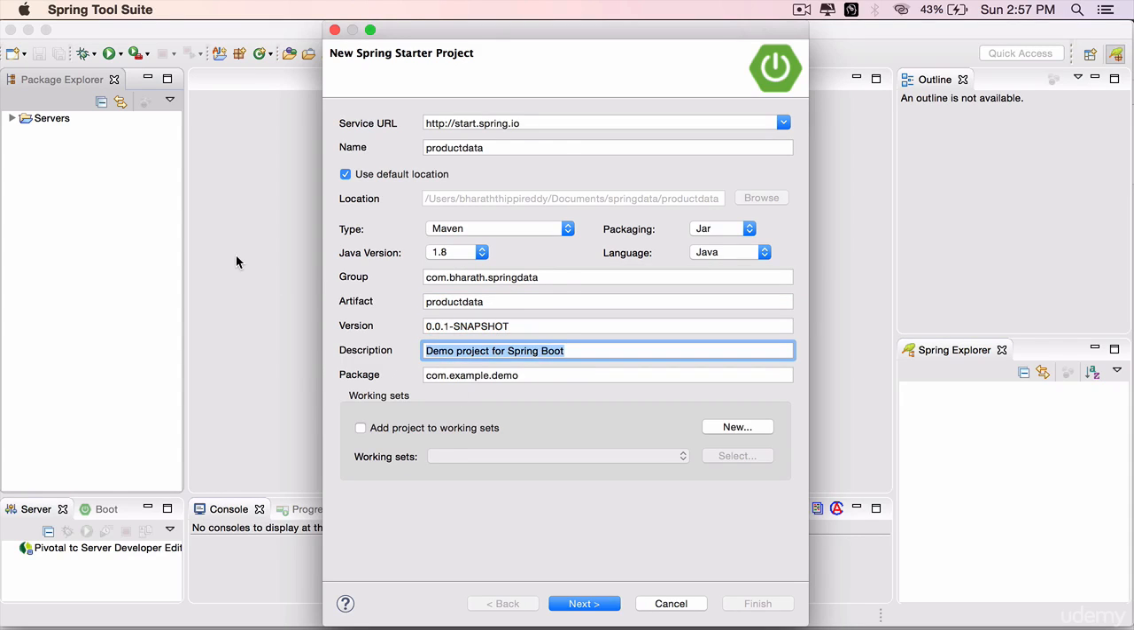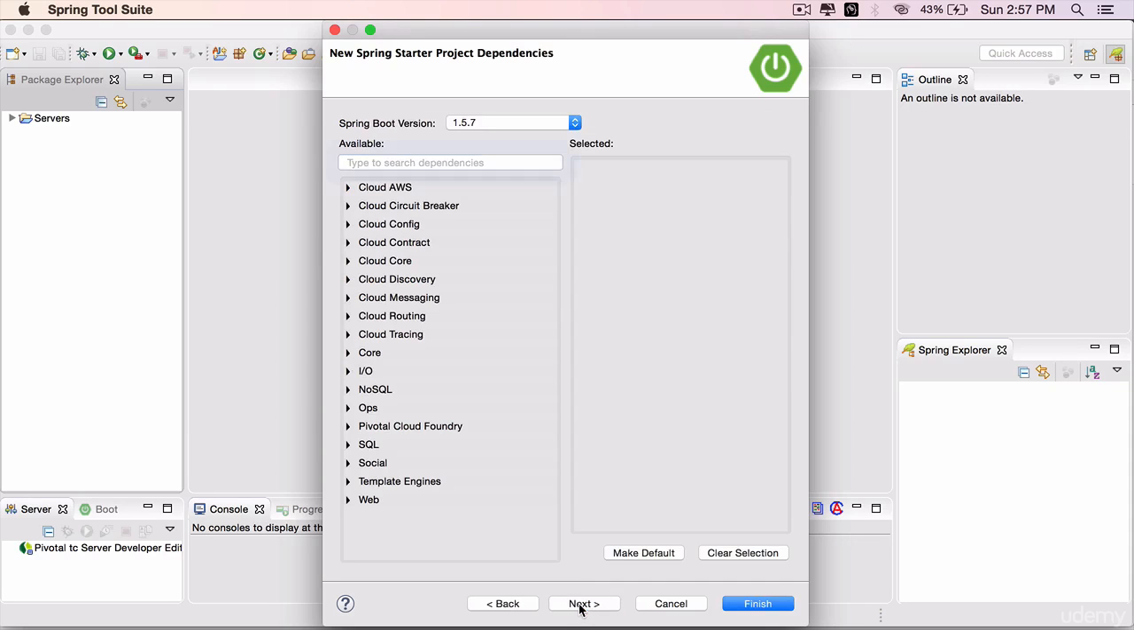Change the description to product repos or repositories. This is the project in which we are going to create the repository for product using which we can perform CRUD operations on the product table. Change the package name to com.bharat.springdata.product.